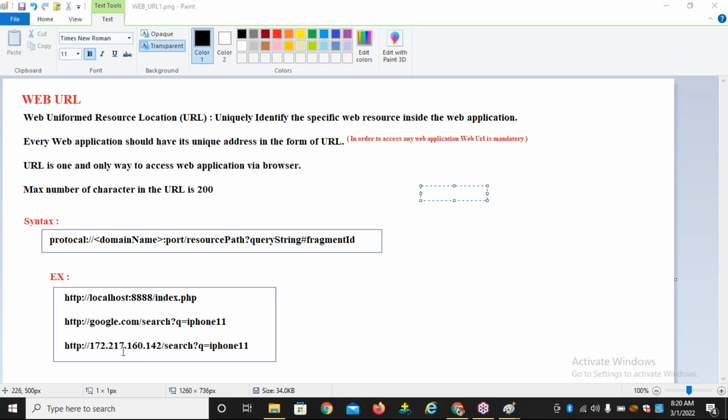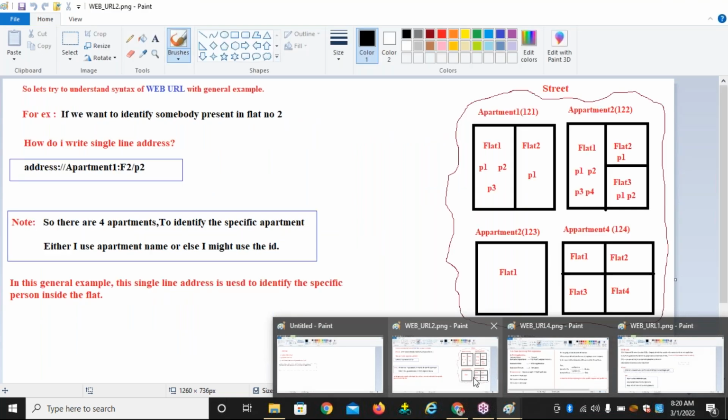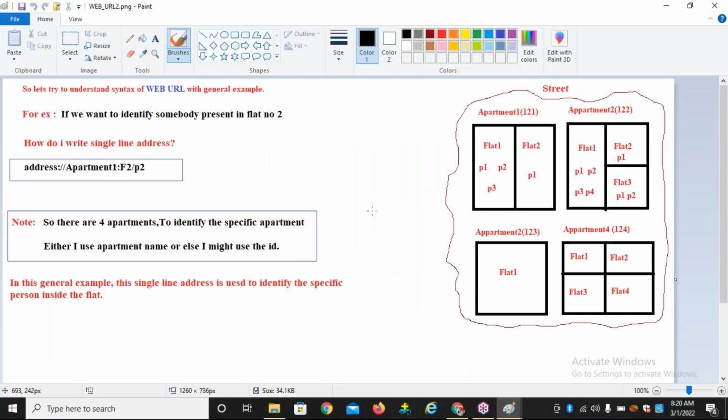Okay, let me go back to the slide and we will understand this with a general example. Let's try to understand the syntax of a web URL with a general example. This is the general example now.